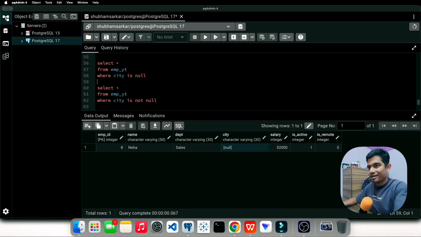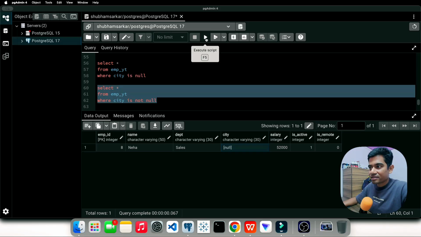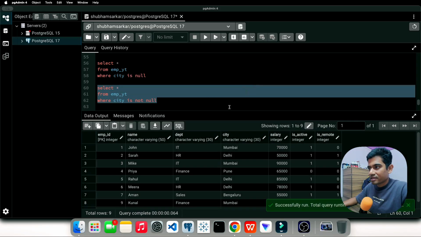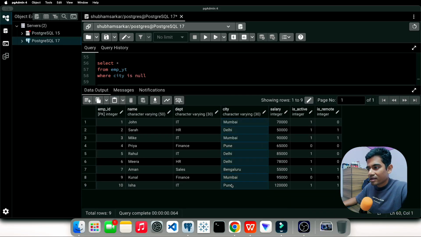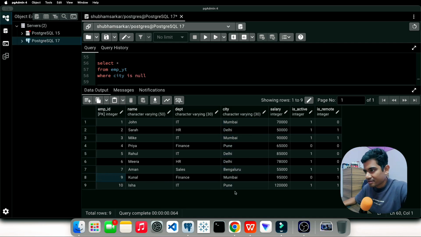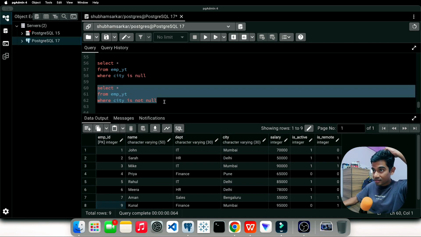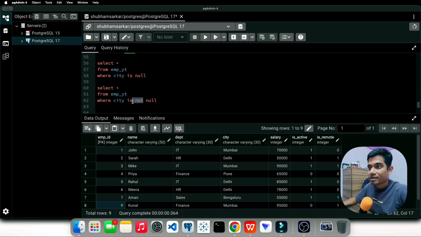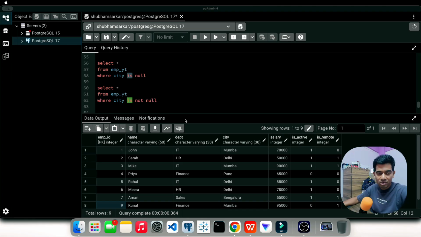Is not null. Let us find out that when we execute it, see the data. Each and every data will be there, but null won't be there. Okay, null won't be there. Simple as that. Here see, the row with 8 is not present. This is the use of null, right? Null and not null, always use is and is not. Don't use equal to. Remember that.